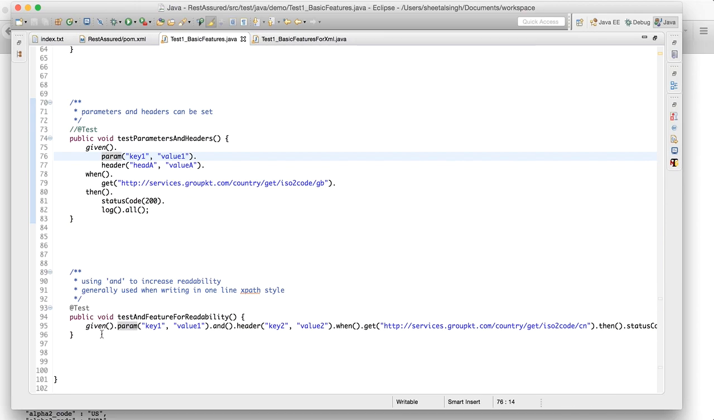What if we are comfortable with this kind of statement in one line, or just want to save lines of code? You can also write it in this model. Here I have written it, and in this we need this "and" keyword, just to increase the readability.